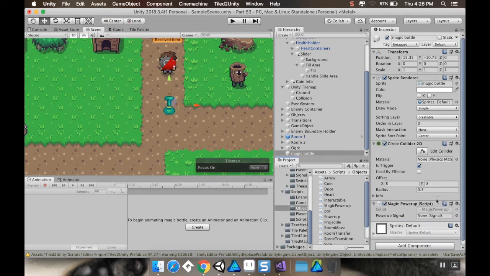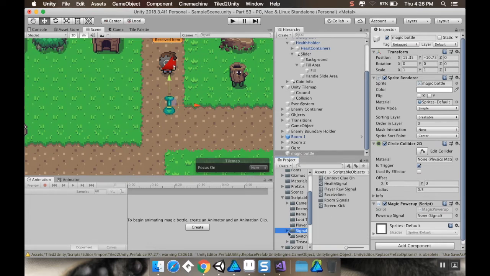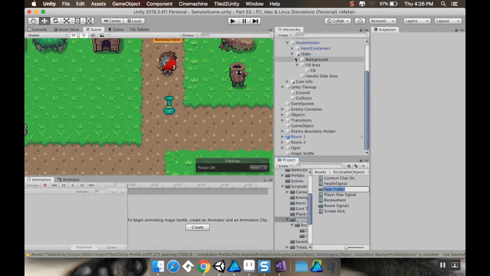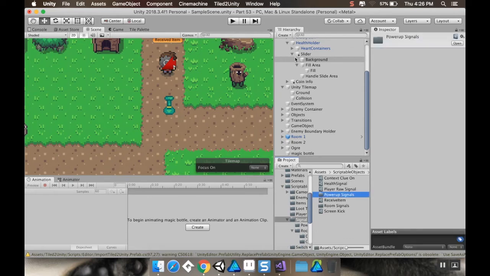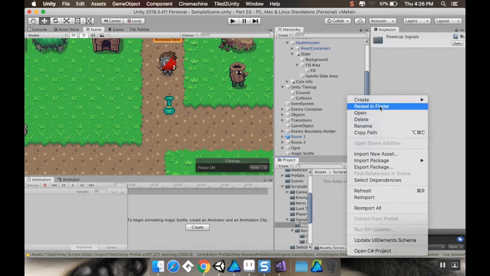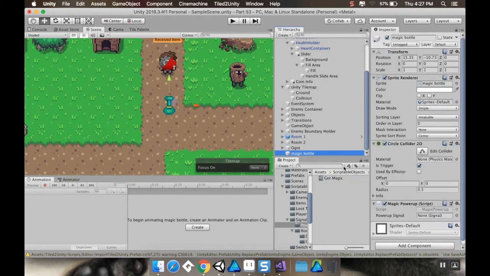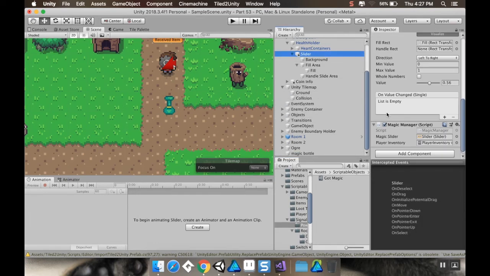All right, there we go. Now this needs to know what the signal is, so I need to make a new signal. So in my scriptable objects, I'm going to go to my signals, and then inside my signals I have room signals, and then I have all of these. So I'm going to create a new folder to get a little organized here. And this folder is going to be called Powerup Signals. And then in here, I'll create a new signal, and I'll call this Got Magic. All right, cool. My magic bottle is going to get that signal. And then my slider up here is going to get a signal listener.